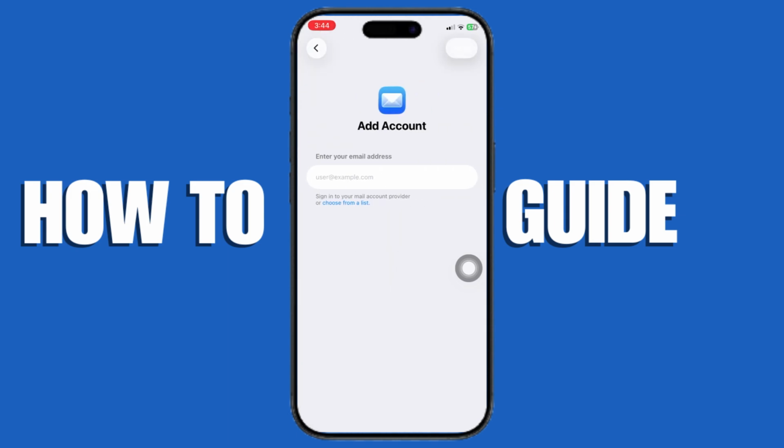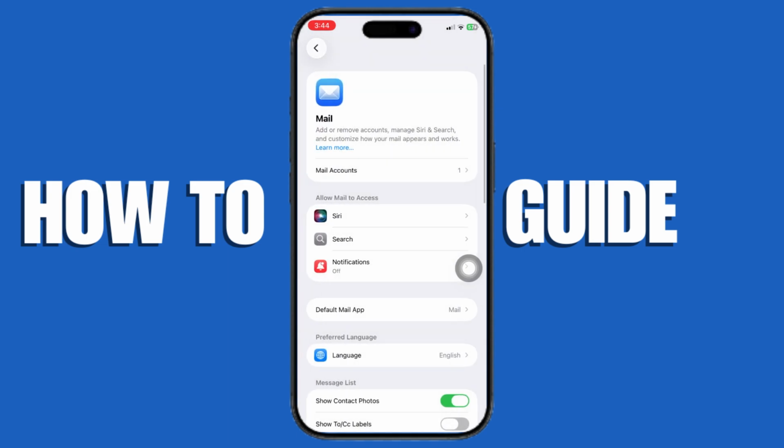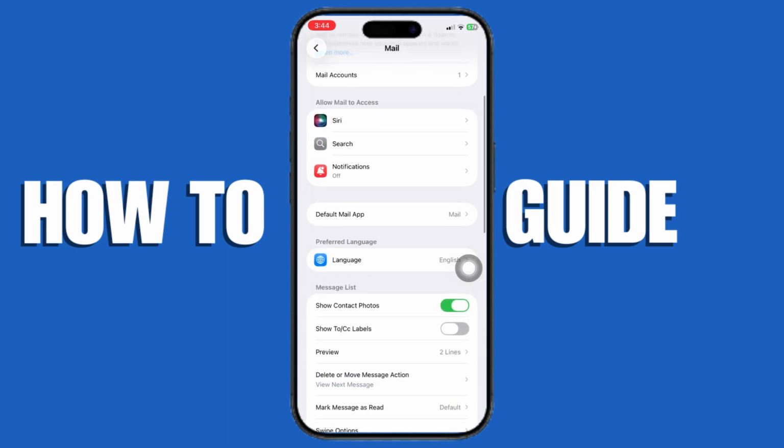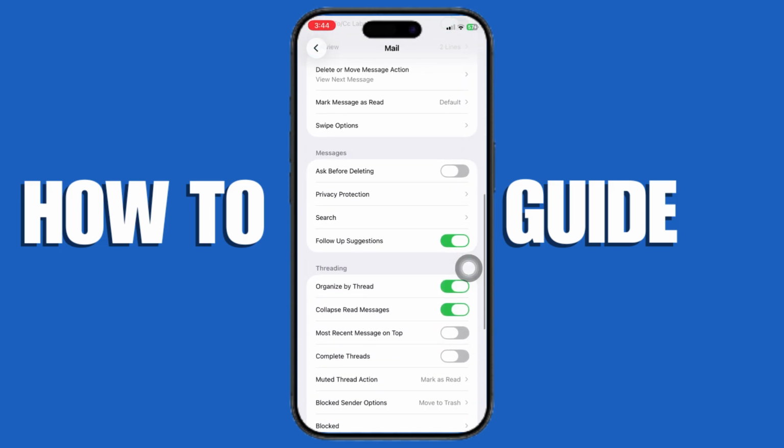This will remove the email account along with all synced emails, contacts, and calendars from your device, but not from the actual email provider. If you only want to stop emails without deleting everything, you can toggle off Mail instead of deleting the account. Once done, go back to the Mail app to confirm the account is no longer there.